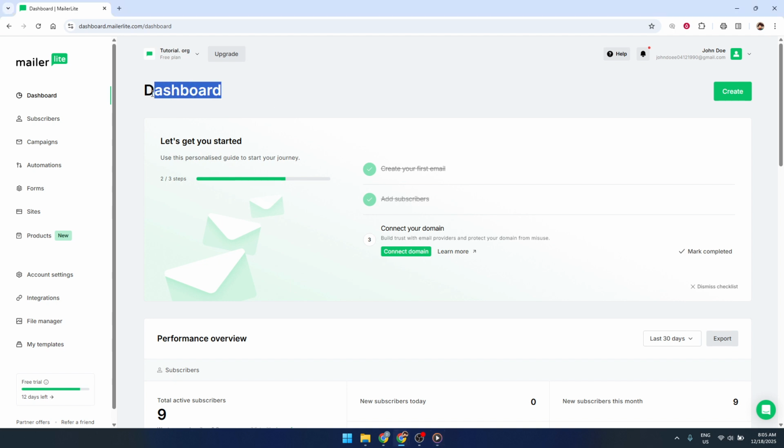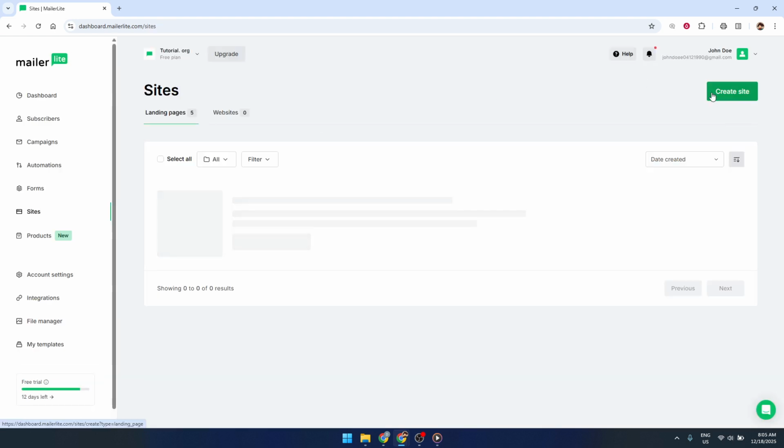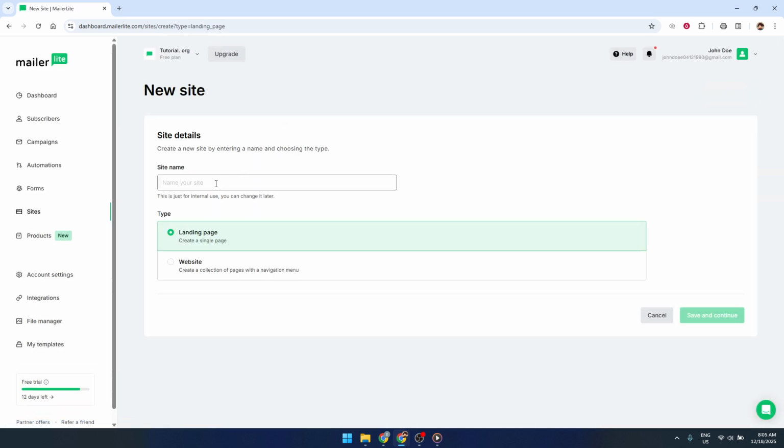First, from your Mailerlite dashboard, head over to the Sites section. This is where all your landing pages and websites live. Click on the button to create a new site. You'll be asked to give your page a name. Choose something that clearly describes what the page is for, because it will help you stay organized later. Once you've typed in the name, click Save and Continue.